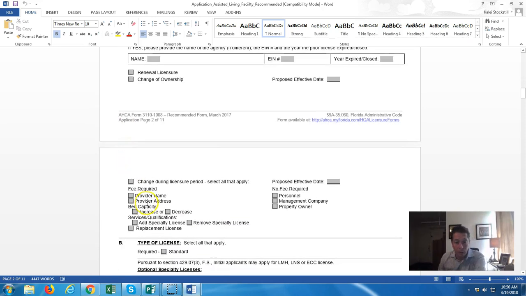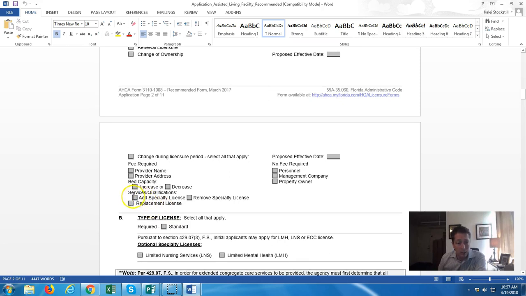So provider name. So here you'll do increased capacity, decreased capacity, specialty licenses. This is where you'll add in your nursing license, your limited nursing license, your limited mental health license, or an ECC. So you have to understand, especially for the state exam, there's a standard license. Every facility has a standard license. That's the base license. And then there's additional specialty licenses on top of that, which have different requirements but allow you to do different things and take in different types of residents.